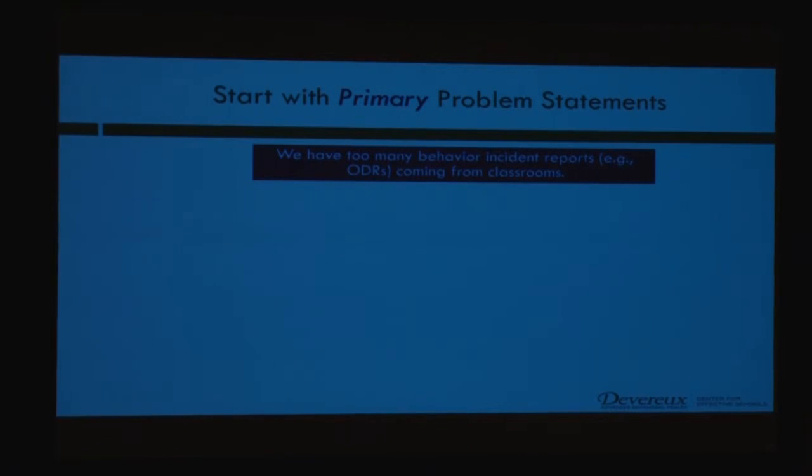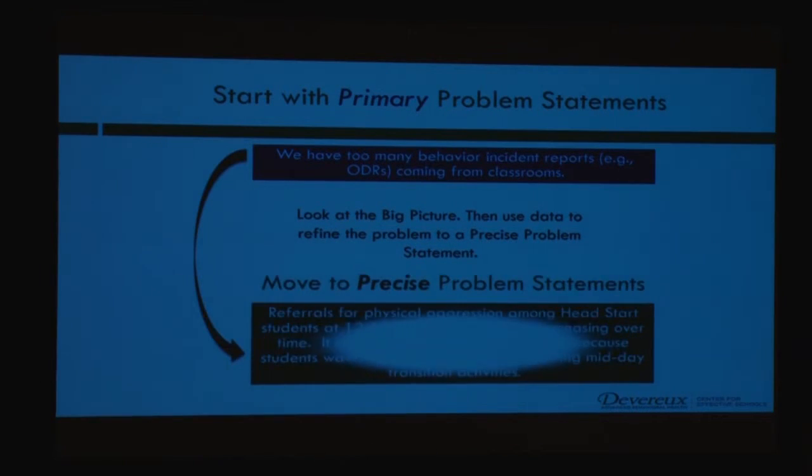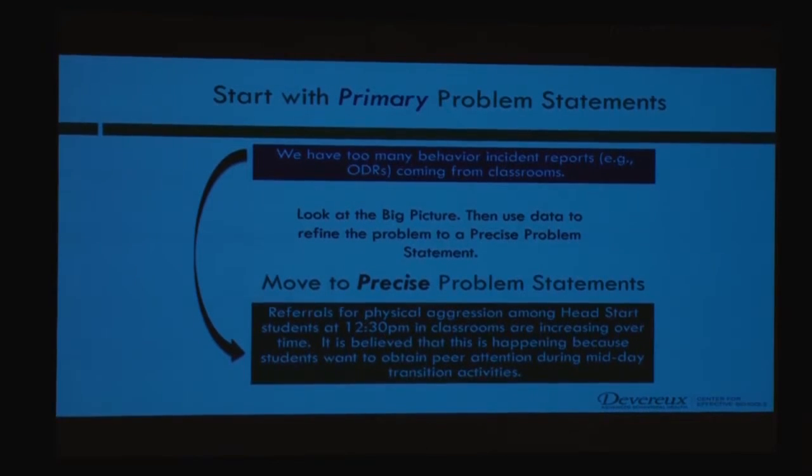So back when we started, we might have had a statement that said something like, we have too many behavior incident reports coming from a specific classroom. And what we learned was that we need to look more specifically at why those behaviors are happening in that classroom. So our data that you heard a little bit about from Jen allowed us to move into these more precise types of statements that are very specific about which children are engaging in the behavior, what's happening in their classroom, what time of day it's happening.